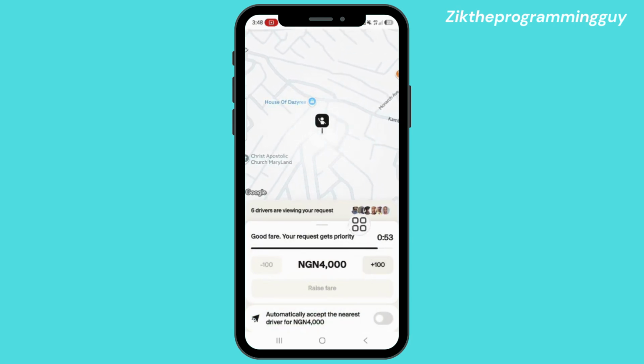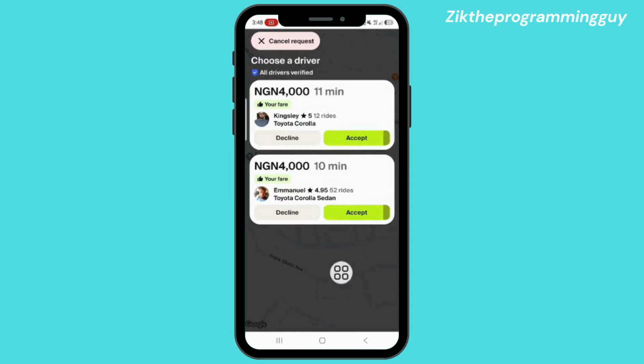But once you're done with that, click on apply and you're going to see apply right here, and you can see some drivers are viewing my request and a lot have popped on. So you can actually just pick any rider of your choice. You can also see the car's name and also the name of the driver. So you can just choose to click on accept.